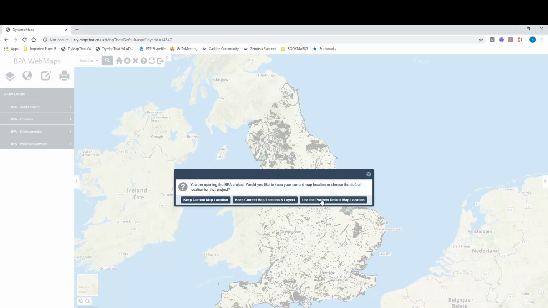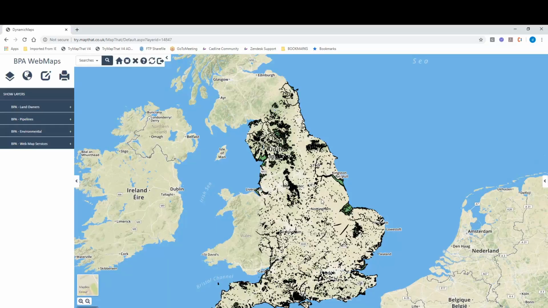I press Use Project Default, and notice how the new project is opened and the SSSI layer has auto displayed within the map.